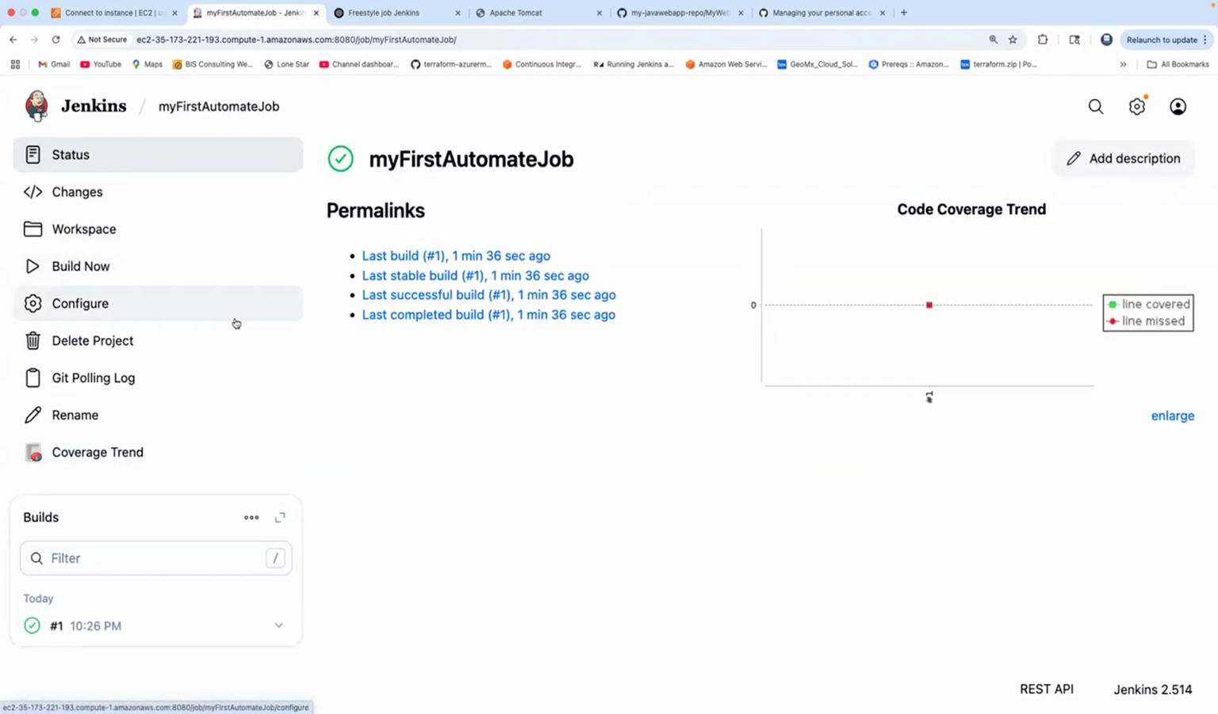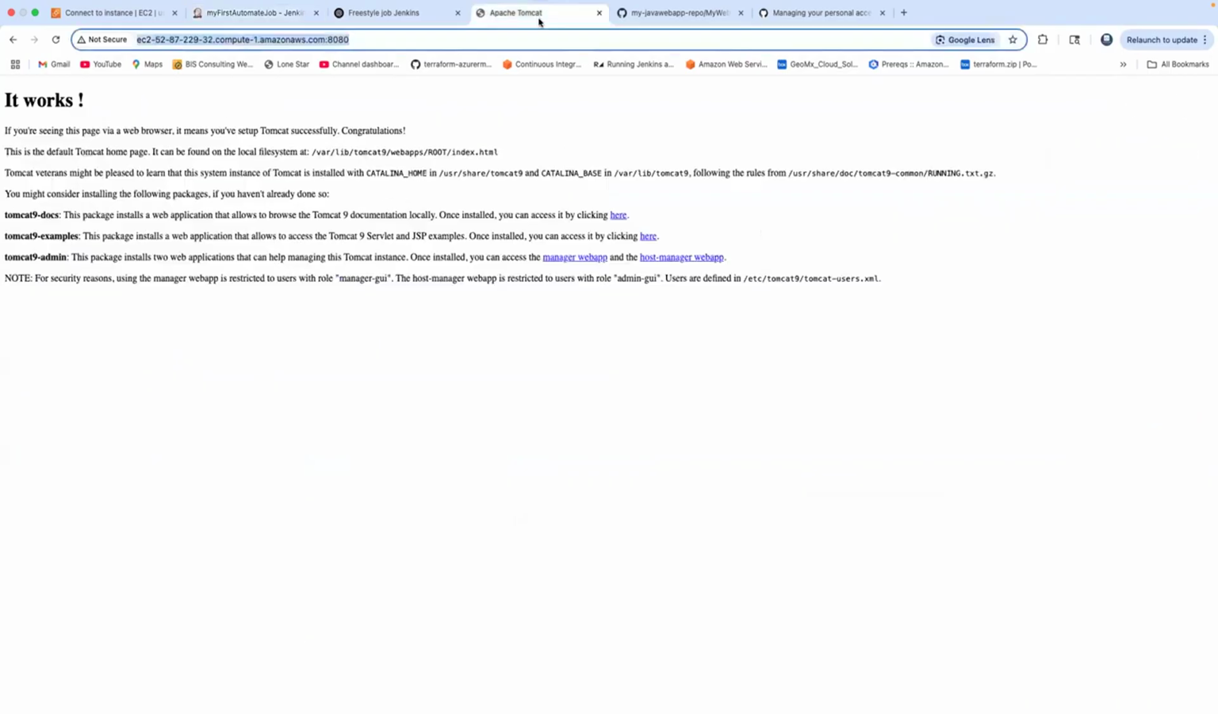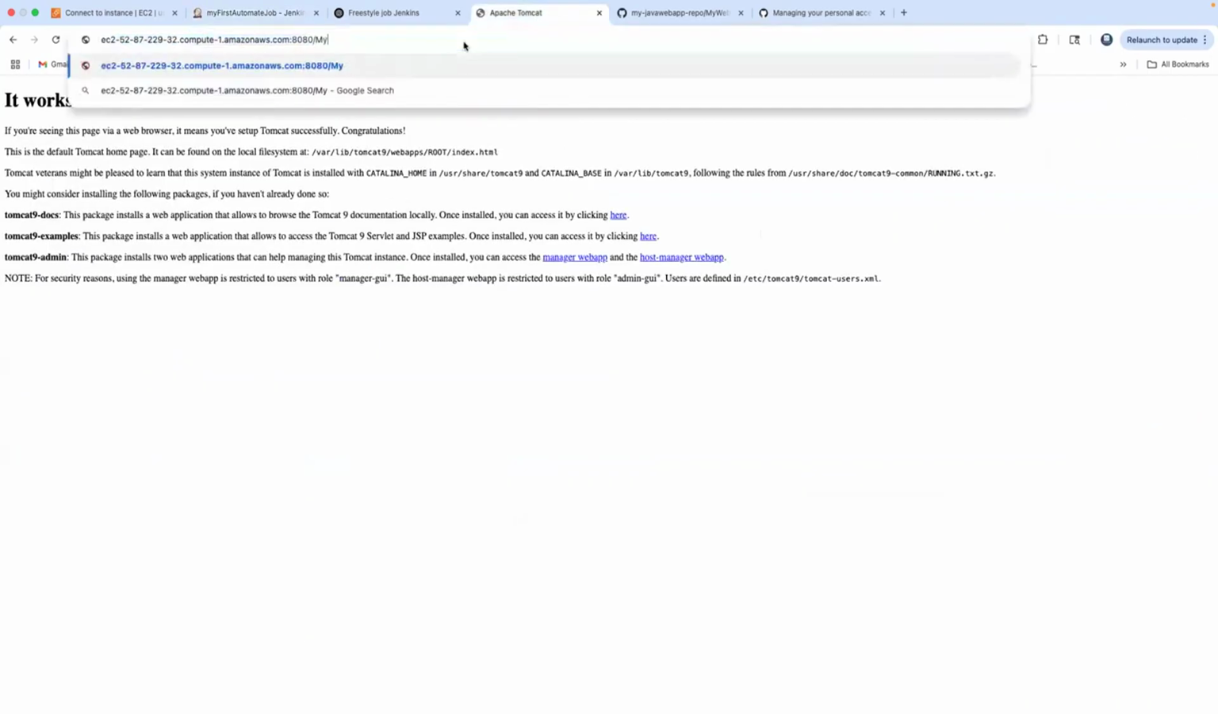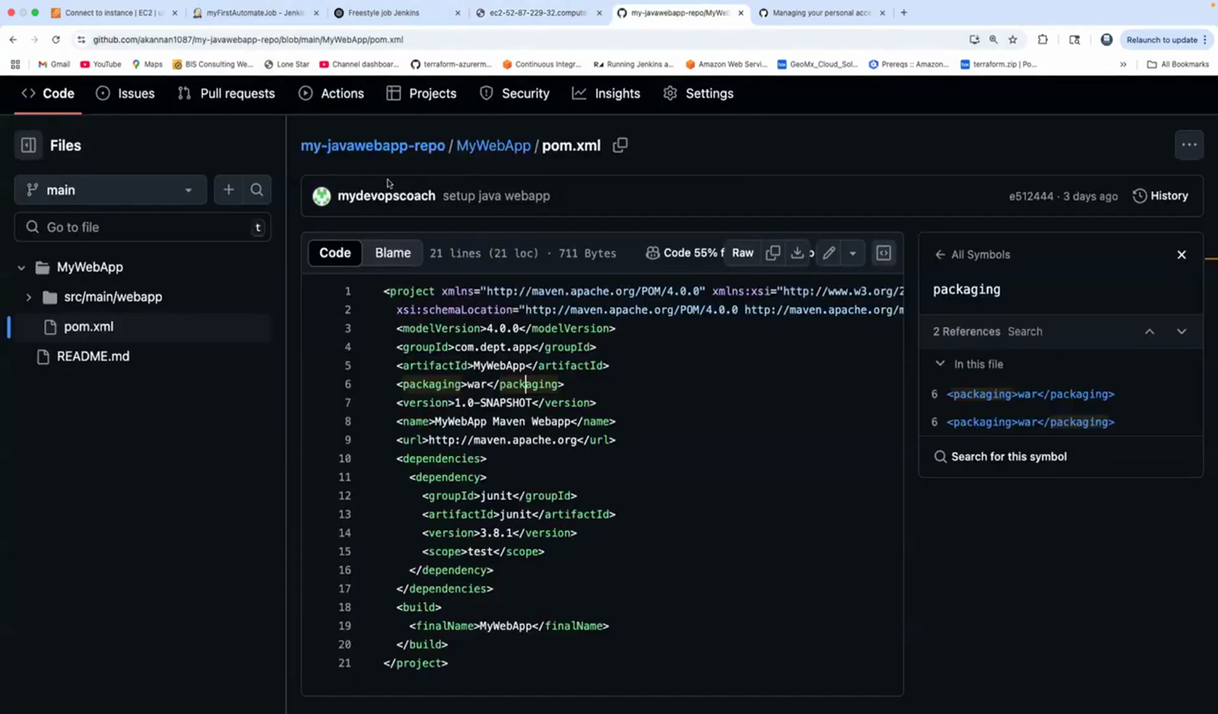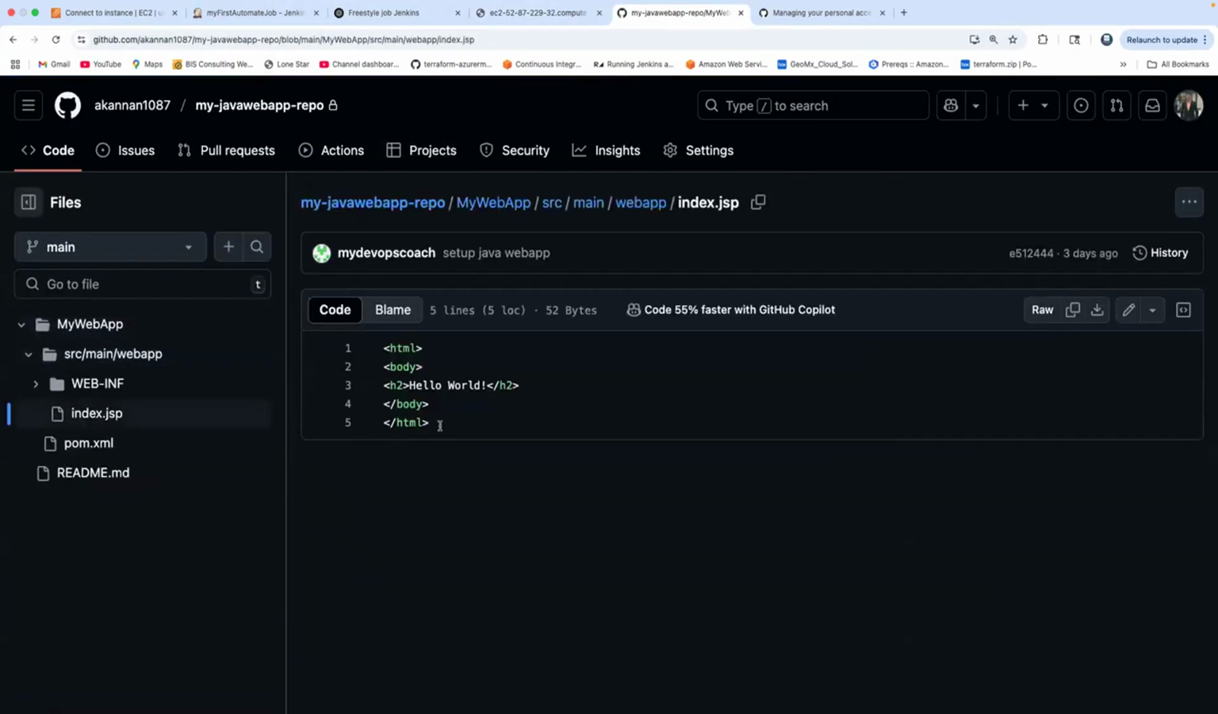So how do you check whether the application has been deployed or not? You can go to Tomcat, click on my web app. Wow. Do you all see here? If you're wondering where this is actually coming from, let's go back to our code, click on my web app. So you see here, right? This is actually coming from GitHub.